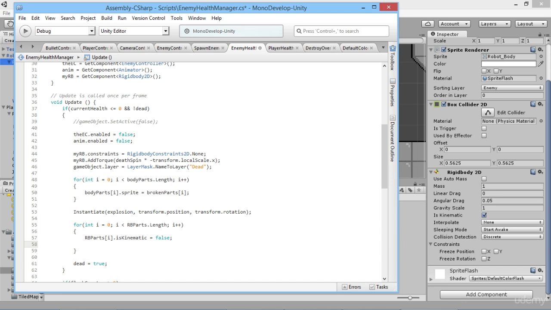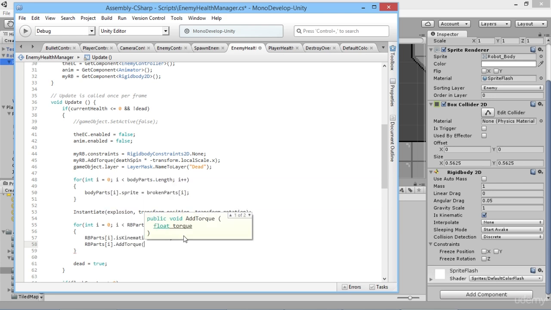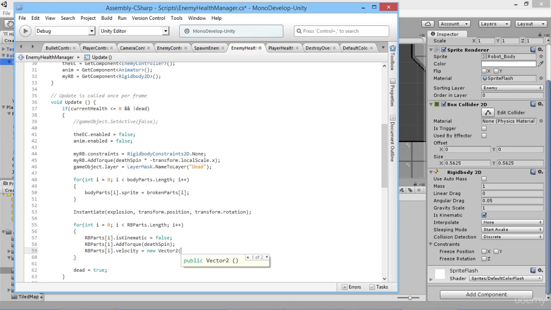So let's apply our spin to them. So each part, we're going to say rigid body parts I. We're going to add torque, much like we did before. We're just going to add our death spin. It doesn't really matter which way the body is facing when we add our death spin now, because they're just going to fly off anyway. And then to each part, we want to give it some velocity. So we'll say rigid body parts dot velocity is equal to a new vector 2, and we want each part to fly off differently.